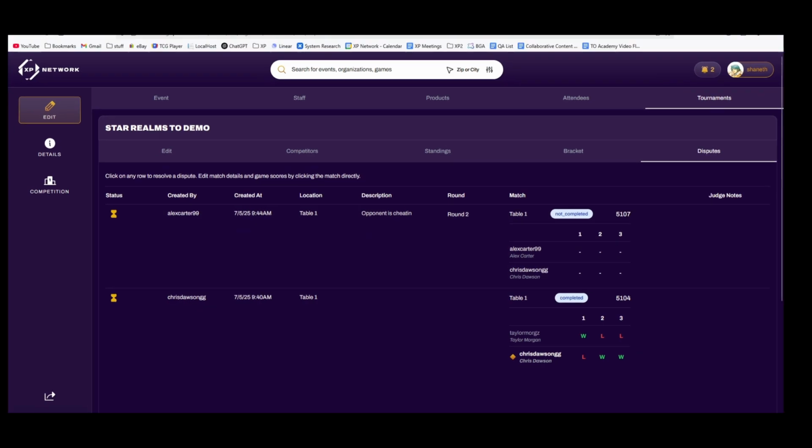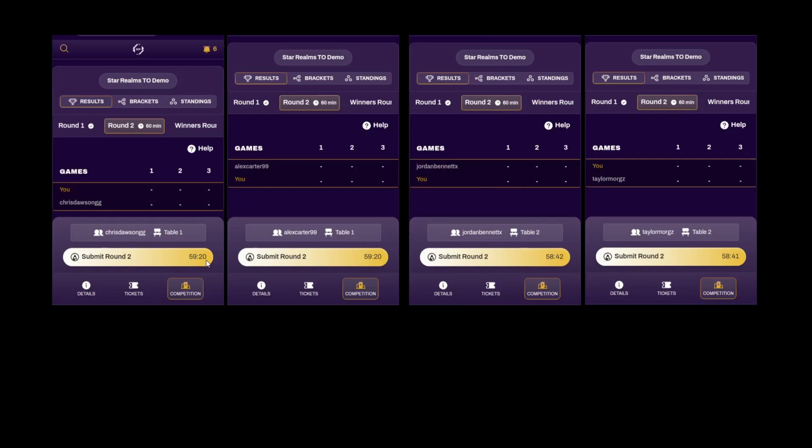When this judge call is made, it actually pauses their individual timers. You can see here 59 minutes and 20 seconds, but this match over here, the timer is still ticking. After the judge call has been finished, the judge can resolve the dispute in the judge dashboard, and resolving the dispute will unpause that individual match timer. So now there's no need for a hand wave time extension like, oh, you guys get 5 more minutes, whatever. Now there's an exact amount of time that was taken, documented, and given back to the players.